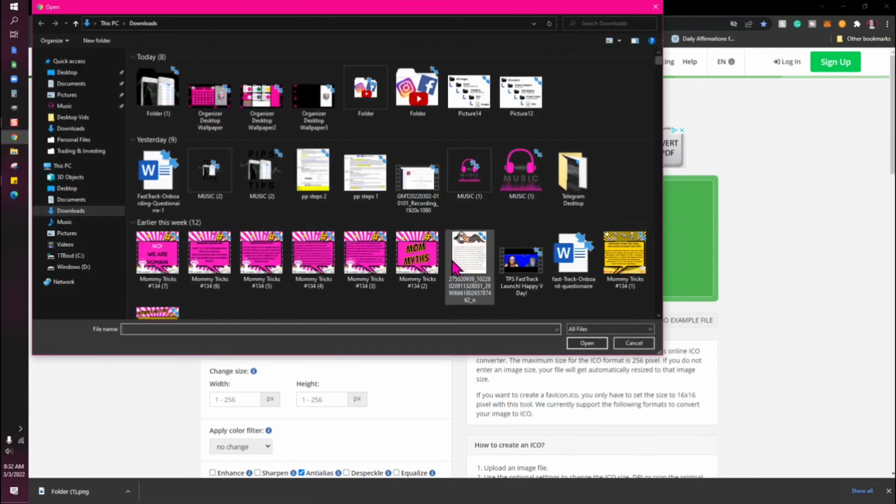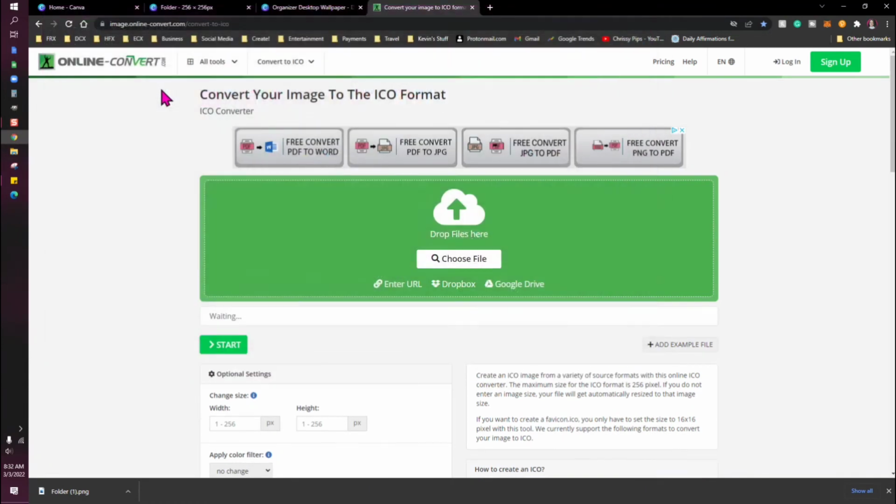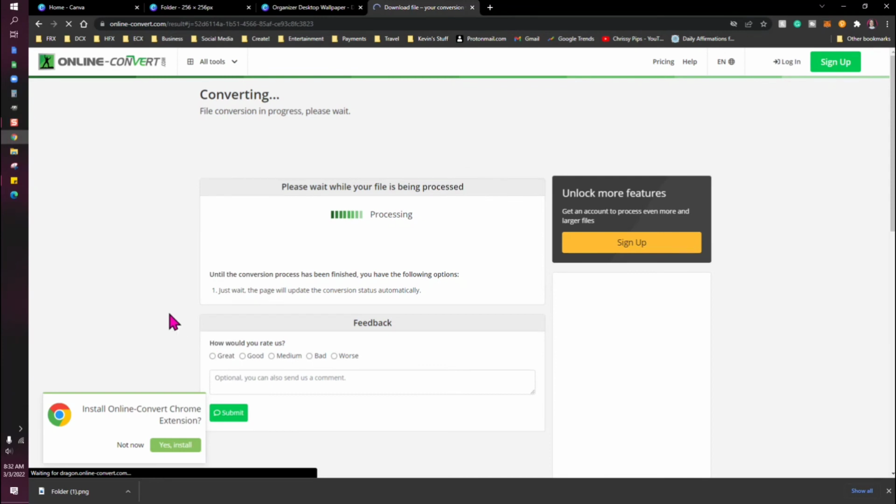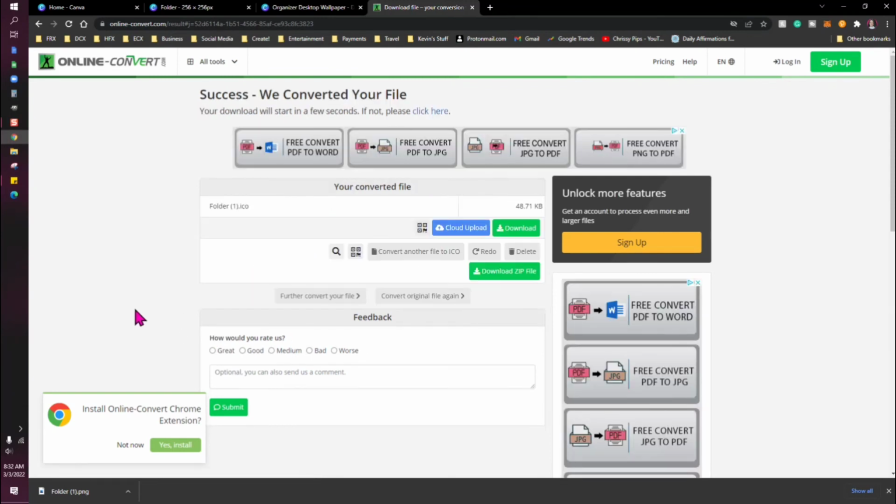But go here, choose the actual image, okay, the file. It's going to load here. Once it loads here, click start. And then it will automatically download when it switches screens. You do not need to click any of the buttons on this screen. Okay, see, it downloaded right here as an ICO file.